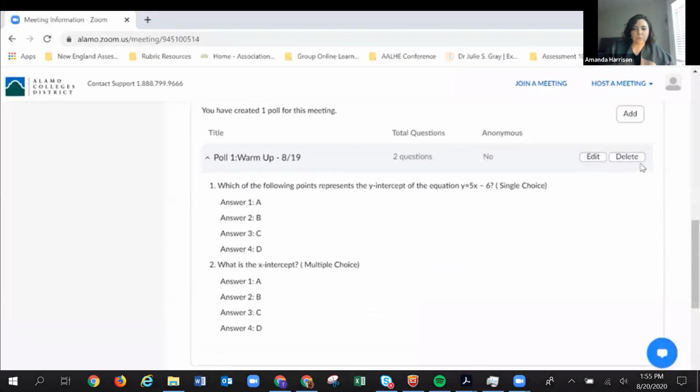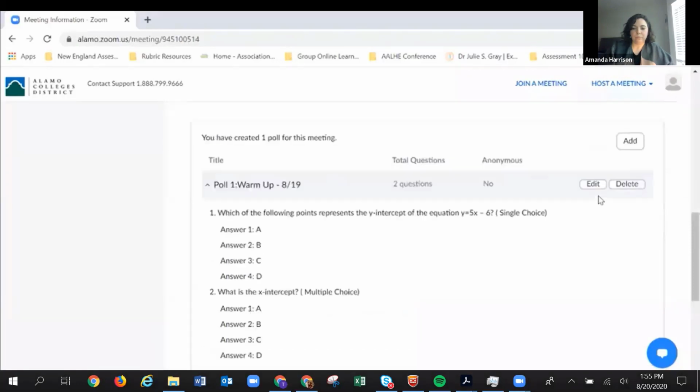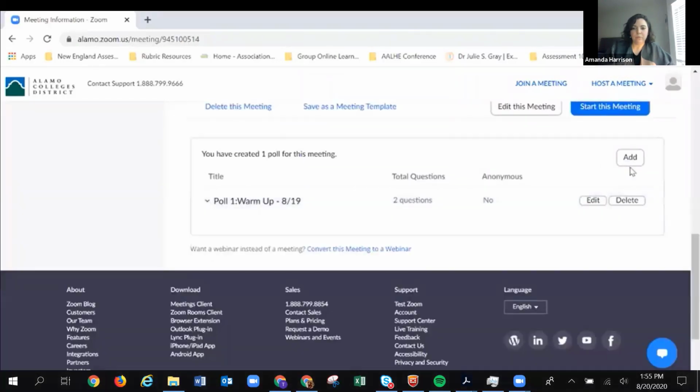I can edit them if I would like, and I can also delete them if I'm not happy with these questions. Or if I'm worried that my Zoom meeting will become too cluttered, I can delete them after I use them. I also have the option to add more questions if I'm trying to set up more polls for that particular class session, or maybe for the future, just to have them ready to go.